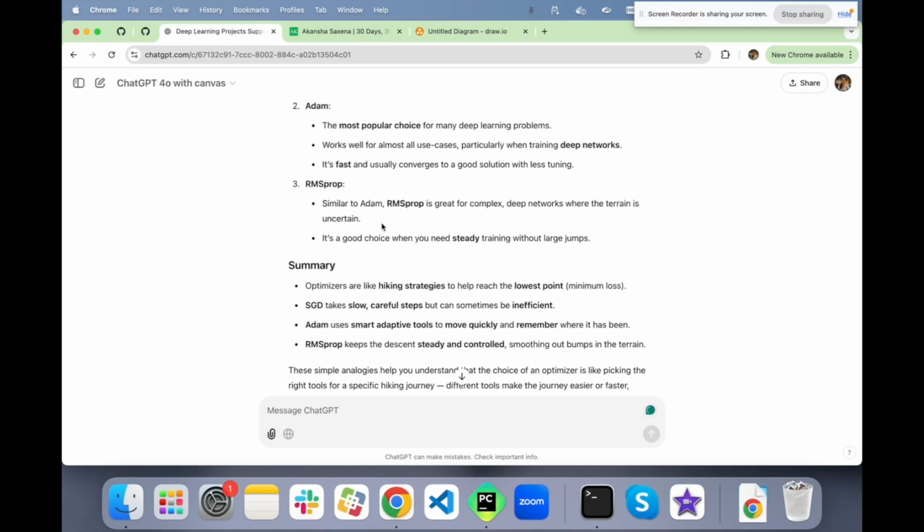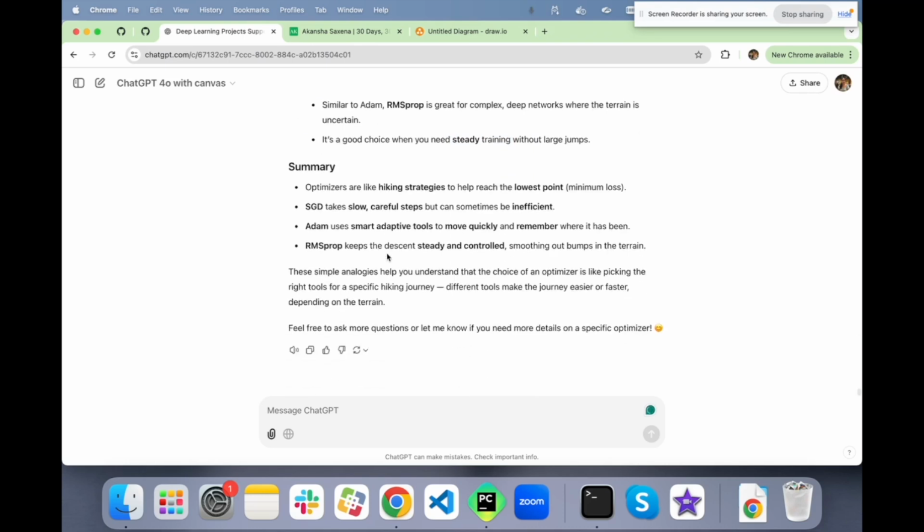Similar to Adam, RMSprop is also a great optimizer for complex deep networks where the terrain is uncertain. Correct. It is a good choice when you need steady training without large jumps. Yes. So the main difference between Adam and RMSprop, they are identical, but when we need steady training, when we do not want to miss an optimum point because of big jumps, then we go ahead with RMSprop. Otherwise, we go ahead with Adam.